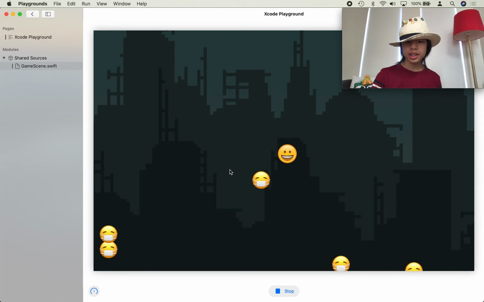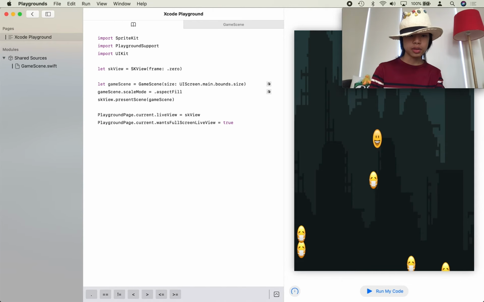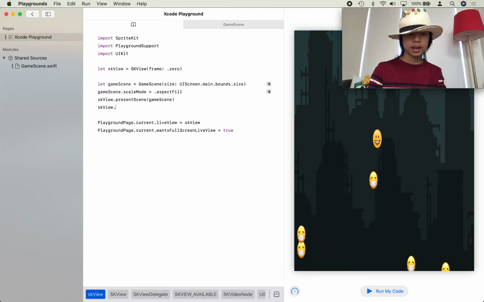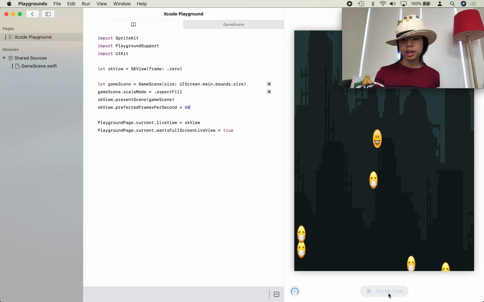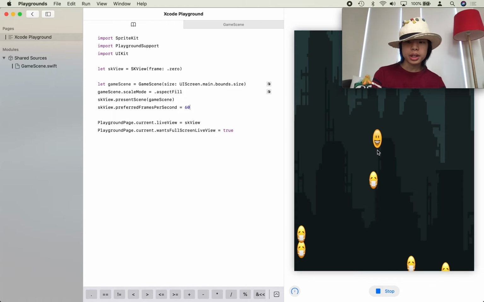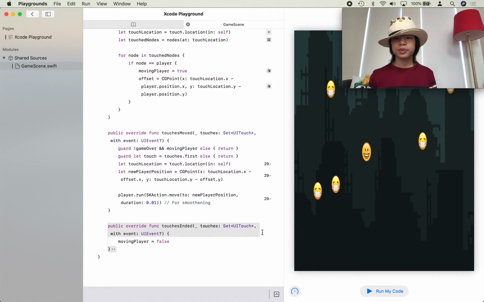It is doing it, but it's extremely laggy. That's probably because of the recording, but for you it's going to be smoother. Actually, what I can try doing, under the SKView, I can request a preferred frames per second, and I can make that 60. So it's 60 frames per second. Now it's probably going to be quite slow actually. Yeah, it's still quite slow, but it's faster. Of course this is Swift Playgrounds and I'm recording, so for you it's going to be a lot smoother.